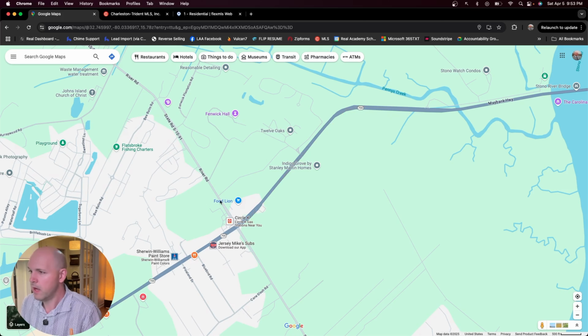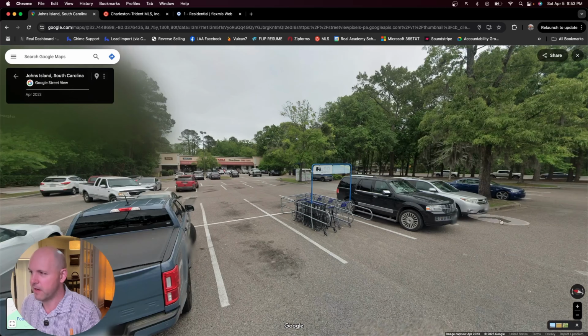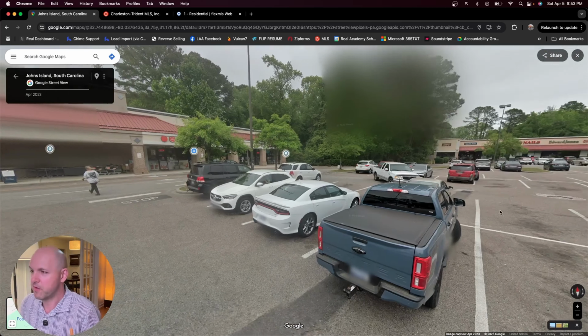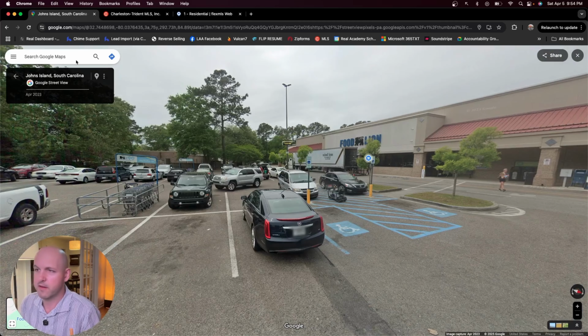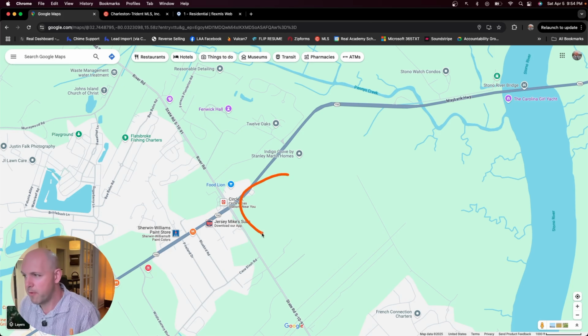That's where we were. If you want to see what it looks like at the Food Lion, it's a pretty standard shopping center, right? It's nothing special, a couple stores over here, and then we've got the main Food Lion store here. It's pretty much what you're going to be shopping for on Johns Island. They're talking about building things here.